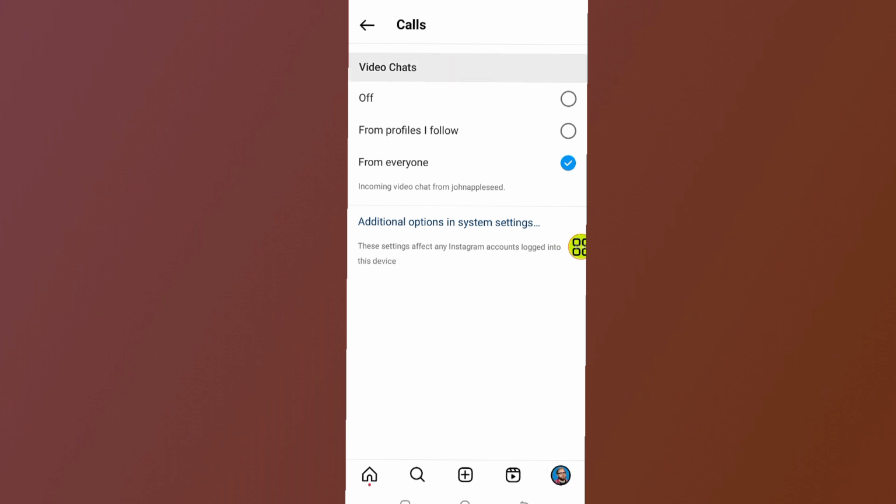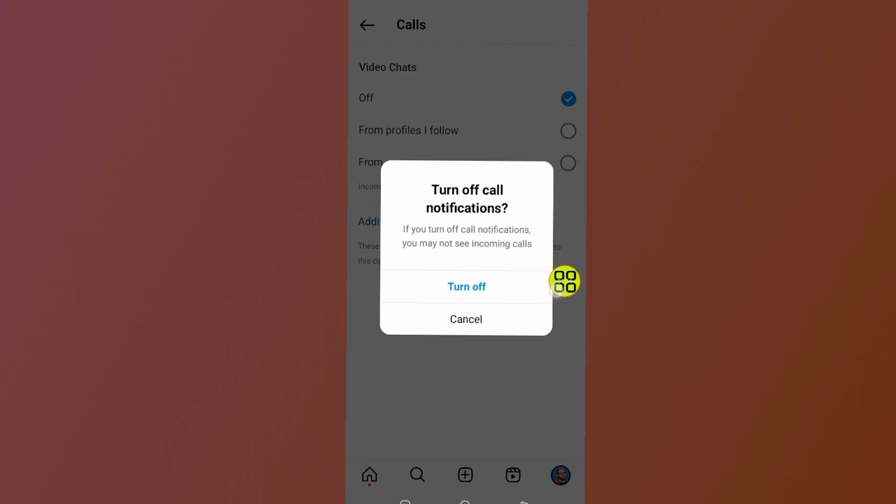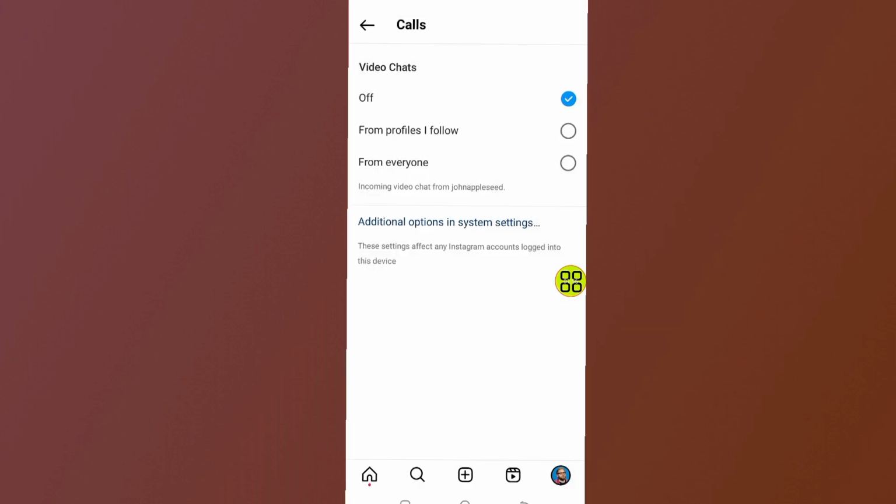All you have to do now is tap on this section, turn off. Tap on turn off again. By turning this off, nobody can call you on Instagram. Now you have turned off calls on Instagram.